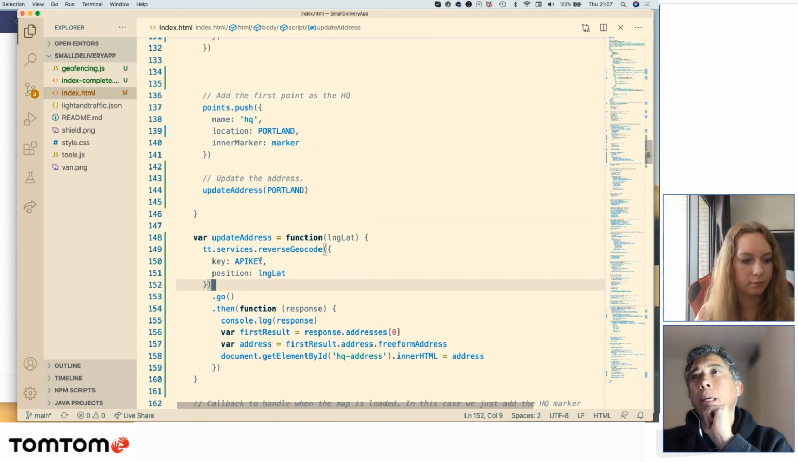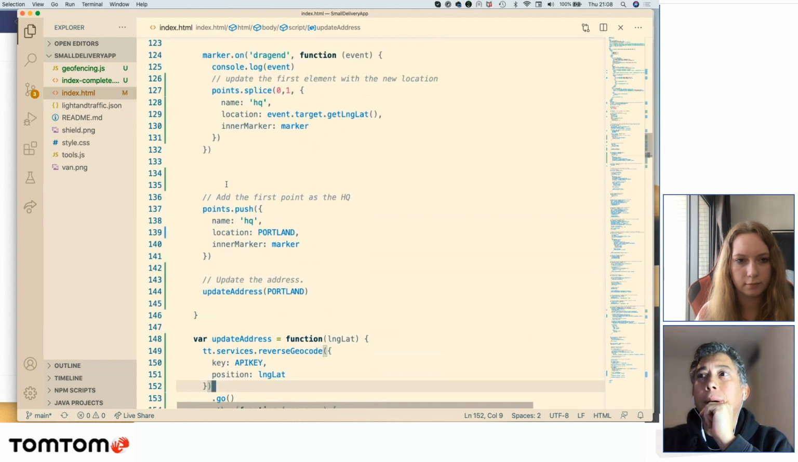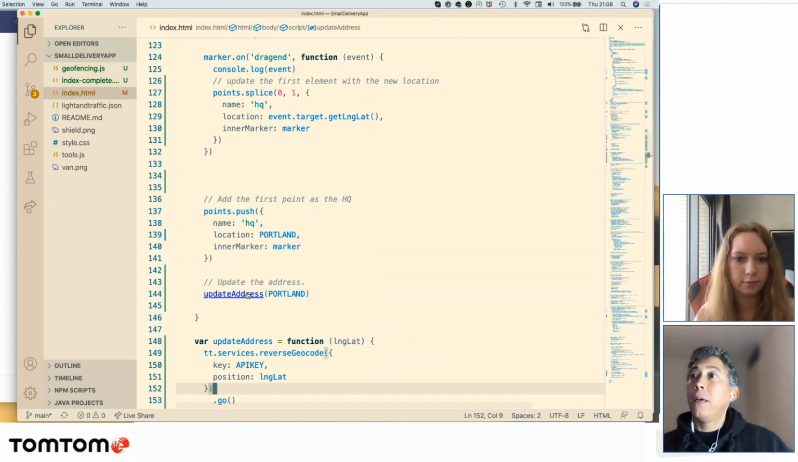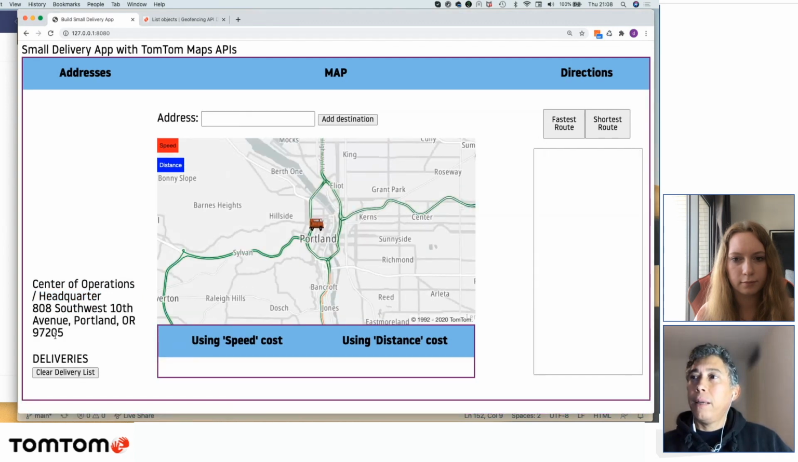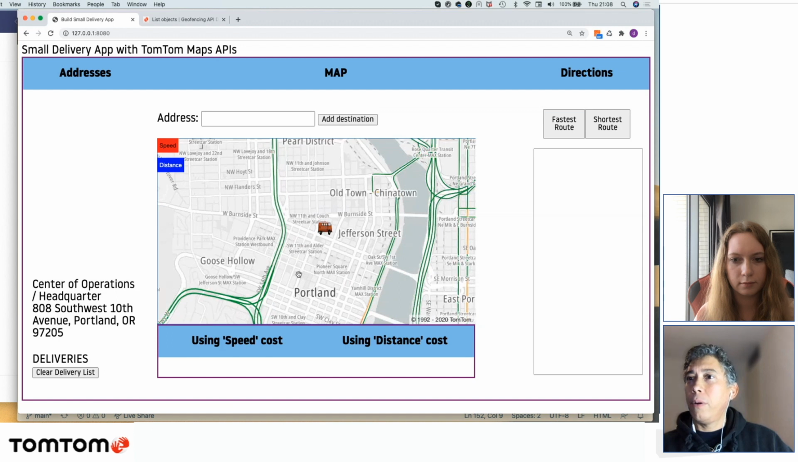Let me just double check the code here. Yeah, we push the address and then update the address. Let's see if it works. I'm going to reload. We have the headquarters here, and if we drag it, we're going to get the new location. Maybe not. Yeah, it's still there. It's supposed to be there.